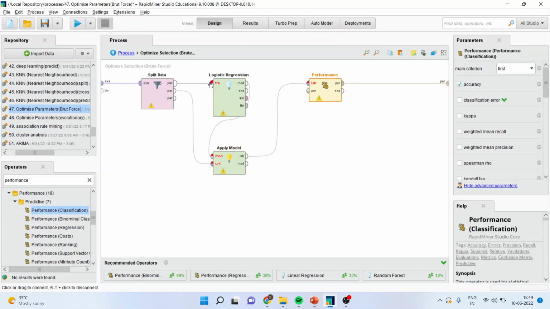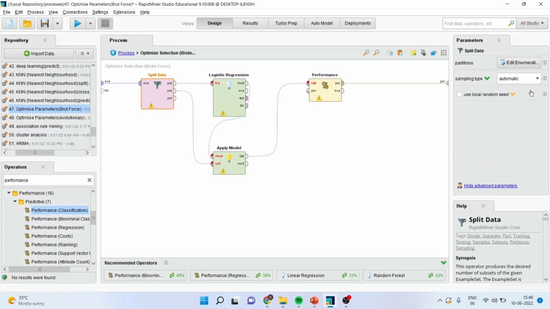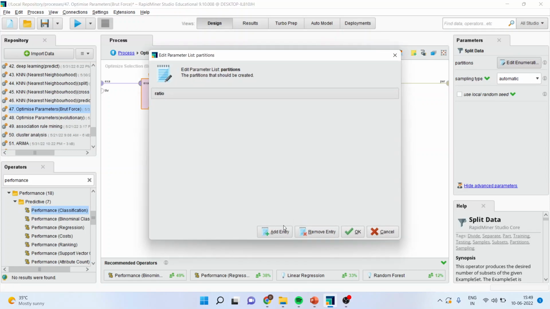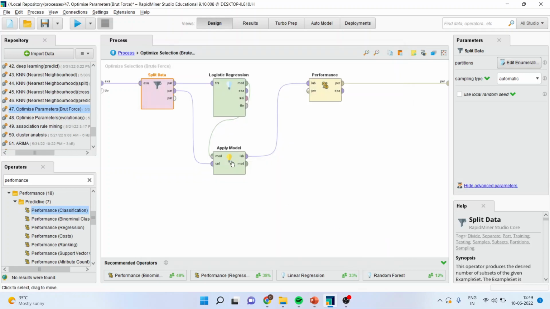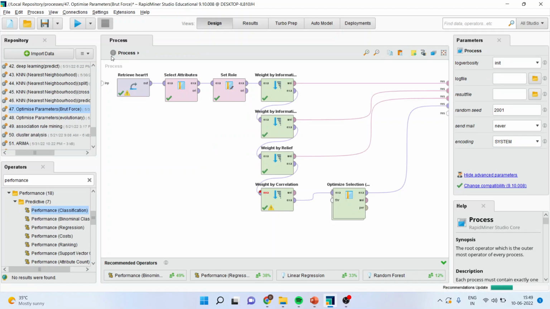Now there are some red warnings which you can see. It means that there is something which is missing in split data. Activate the split data, go in edit enumerations. You want to specify that I want to divide the data into 70% training data set and 30% testing data. So 70% training, 30% testing. Okay. Now you can see the red warnings have gone. Press the up arrow and you will come in the main process. Now let us run this.